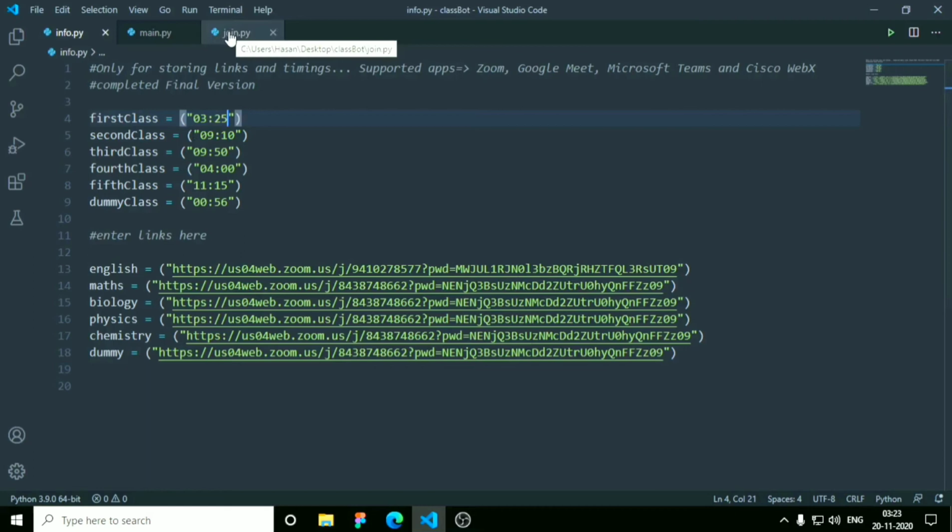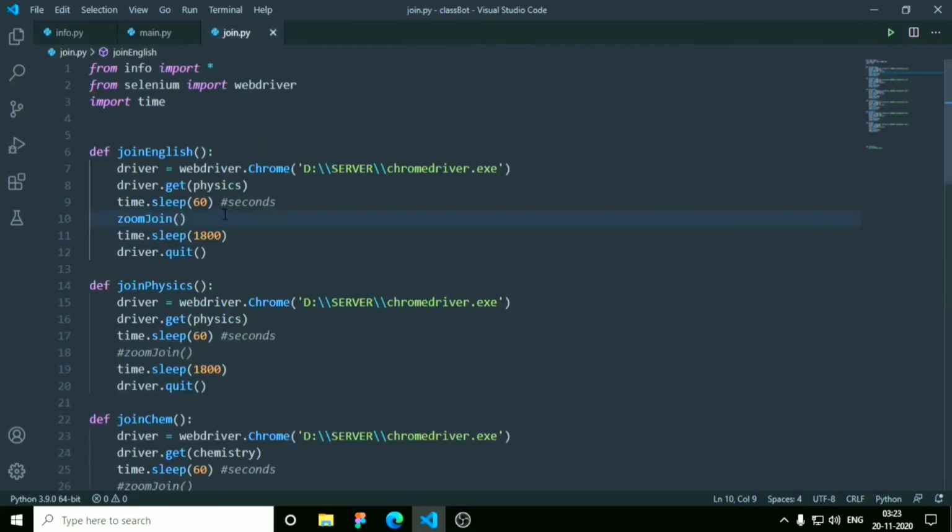One thing I forgot to tell you is that this bot, driver.get physics, will open the physics class, sleep for 60 seconds, which is 1 minute. So it will pause the whole program for 1 minute to let the page load. Then join.zoom will act on the Zoom web page to join the class. Then time.sleep for 1800 seconds, which is half an hour.